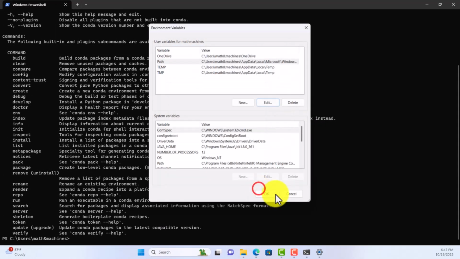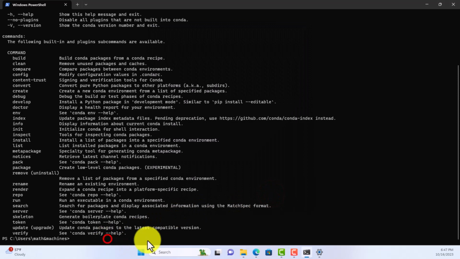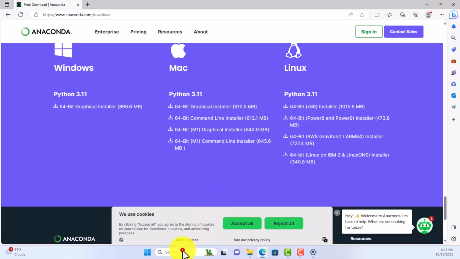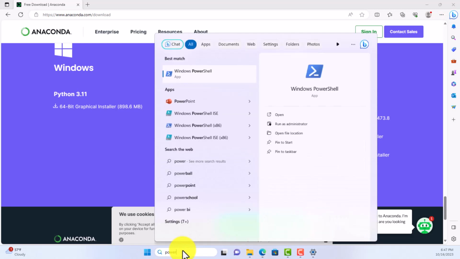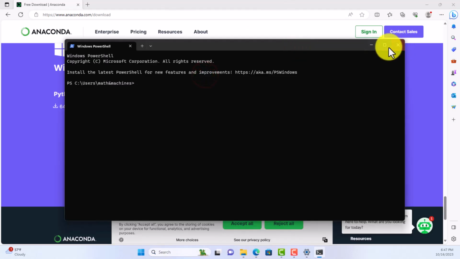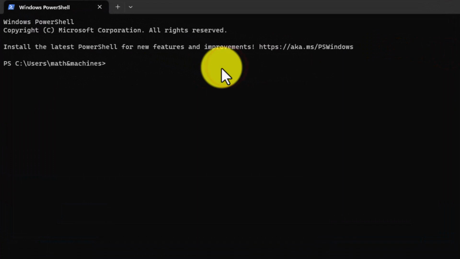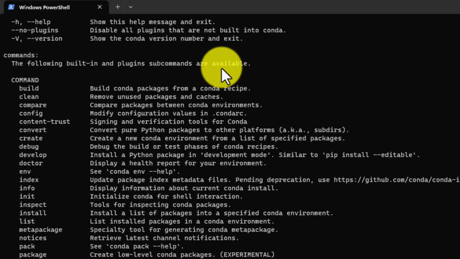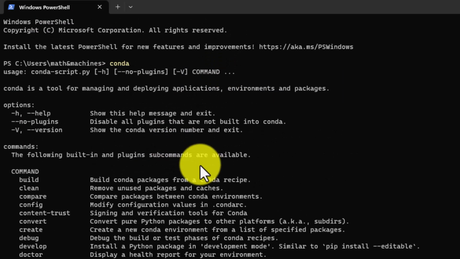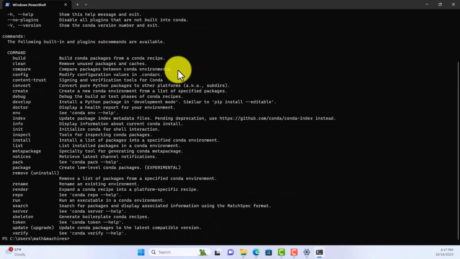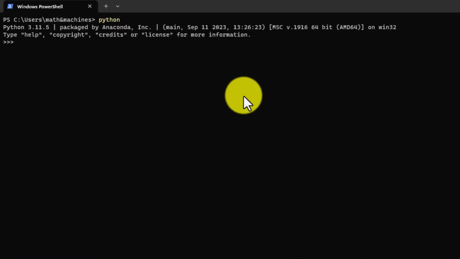And you can click OK. Before this takes effect, you'll have to close and restart your terminal. So go to PowerShell again. Now if you type conda, see, it recognized it and we didn't need to input the full location here. And you can try with Python, it will also recognize it.